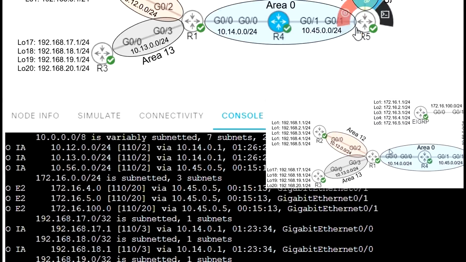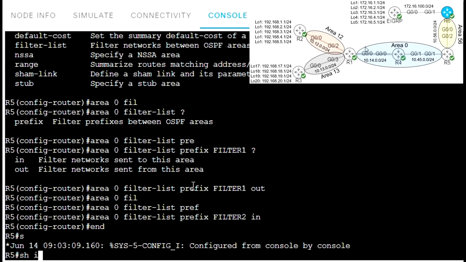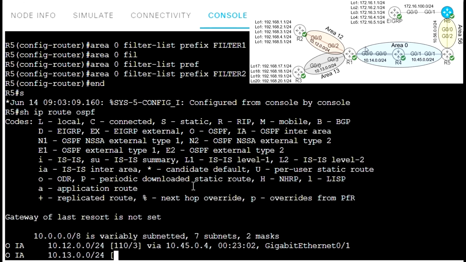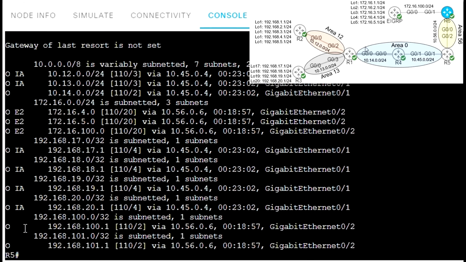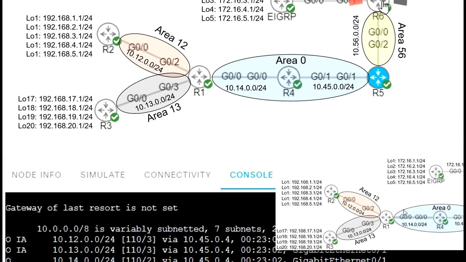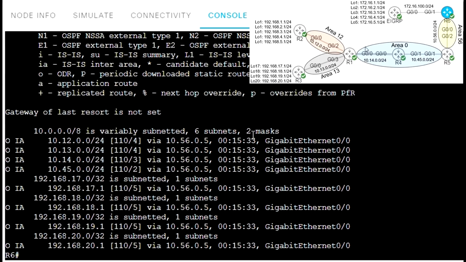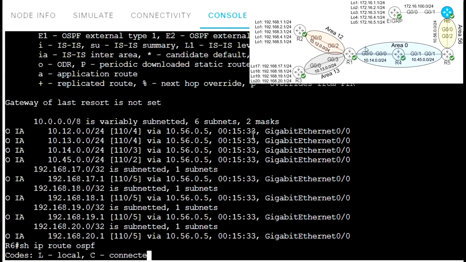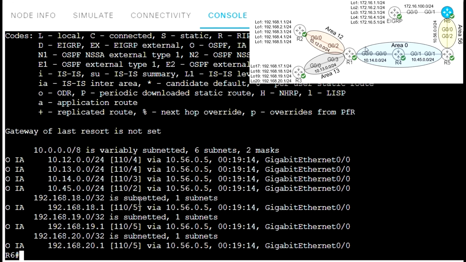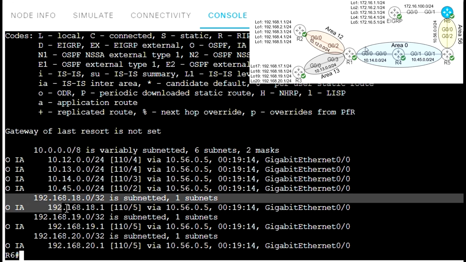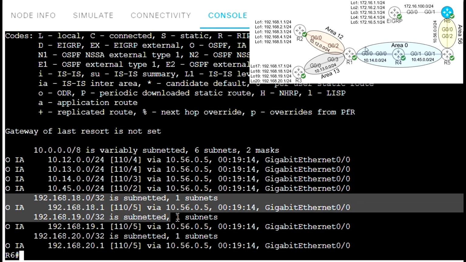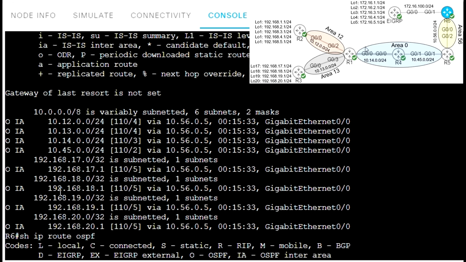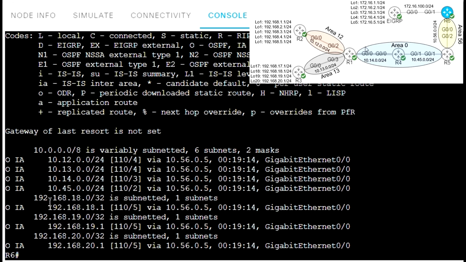We had it here, and on R5, show IP route OSPF, and we have it on router R5. We have on router R5 subnet 17, but it should disappear on router R6. Show IP route OSPF. As you can see, it is missing. This route to this subnet is missing on router R6. We had it, but now it is missing.